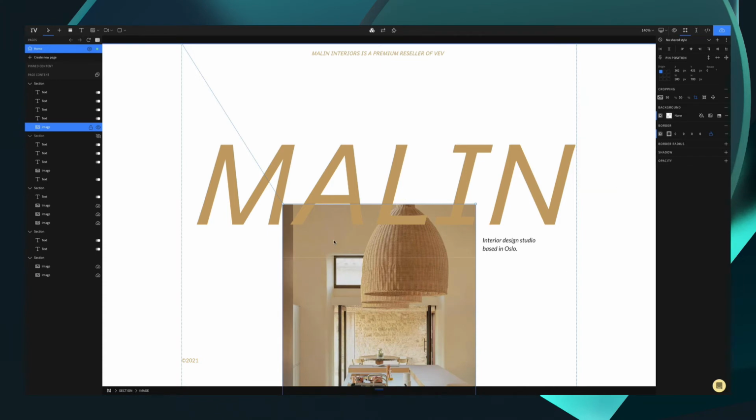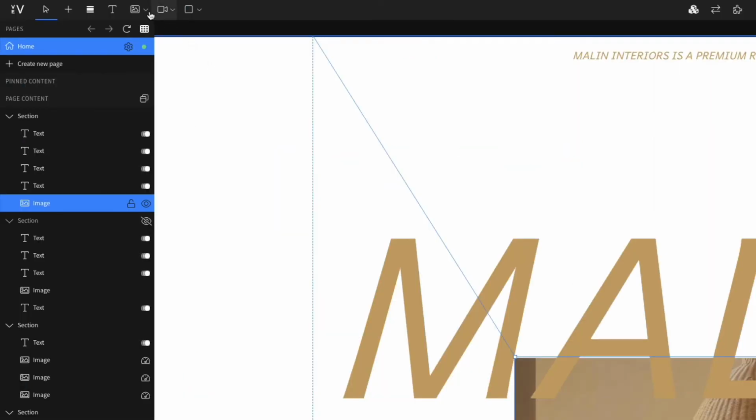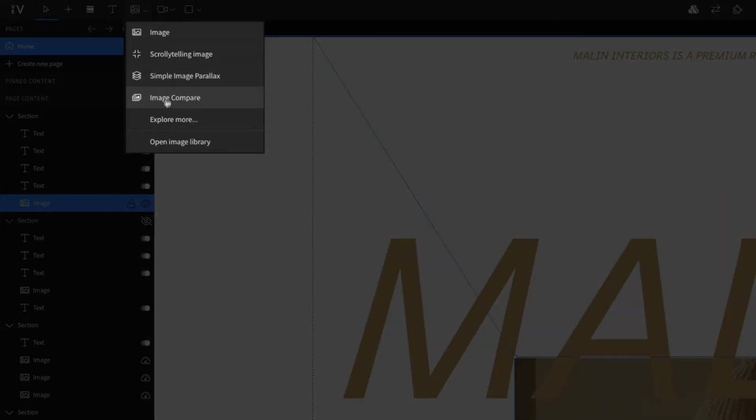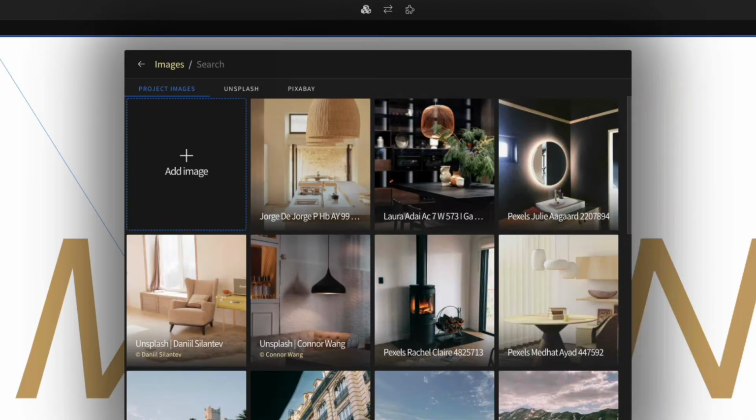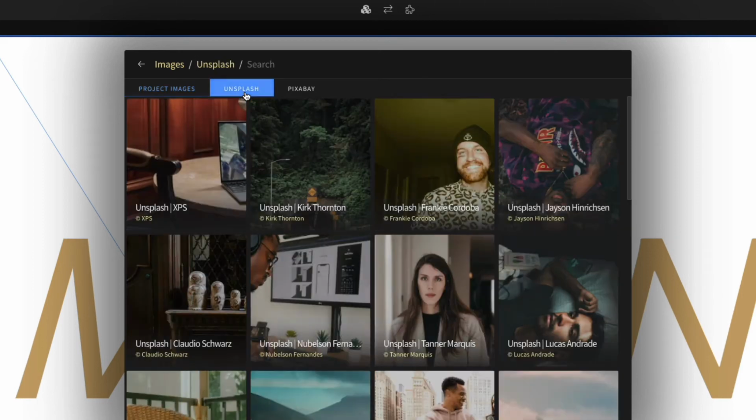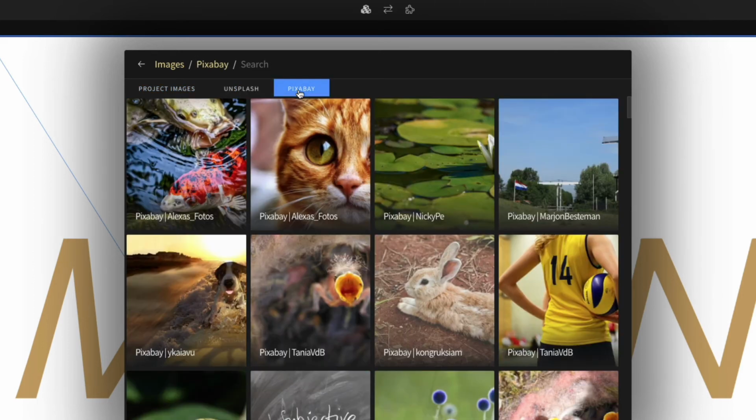Now, say you've uploaded quite a few images to your project and want to access your image library. You can do this by going to the top toolbar and selecting the Image Tool dropdown and clicking on Open Image Library. This will take you to all your project images and let you search for images in preloaded stock libraries, like Unsplash and Pixabay.